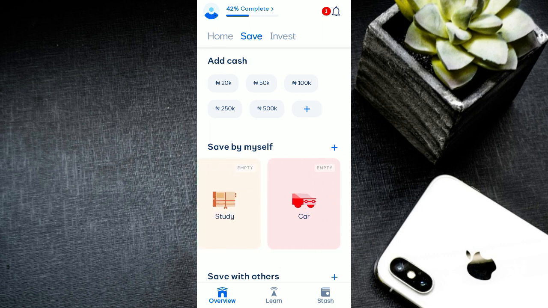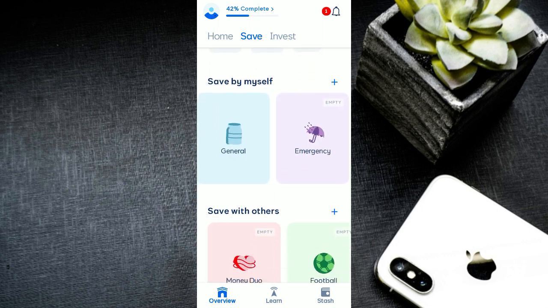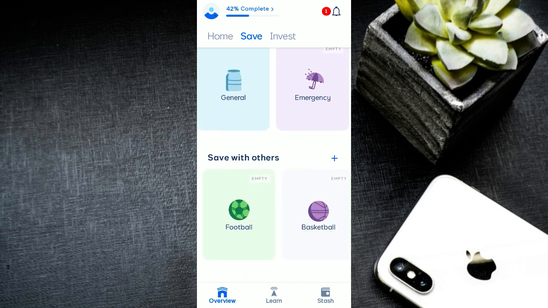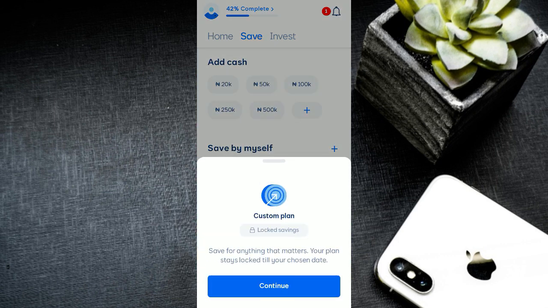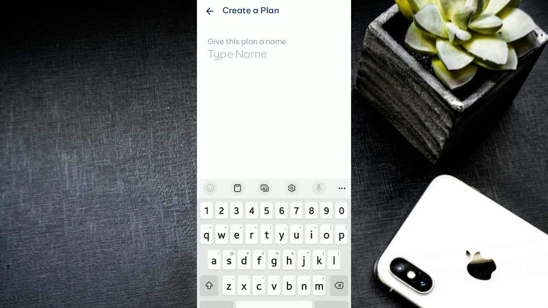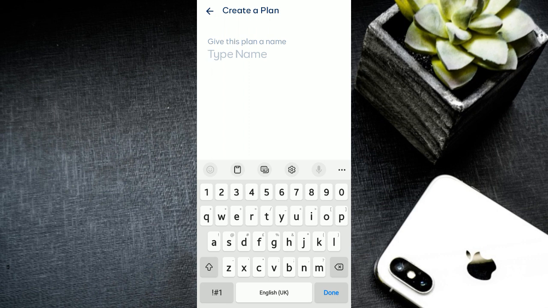If you want to save by yourself, you choose one of the plans here. You can see they are empty. They've already created saving for car, study, home, emergency, and general. If you want to save with others, you can choose from here, or you can add by clicking on the plus icon. So over here, I click on the plus icon to create a new plan. You can save for anything that matters. Click on continue.